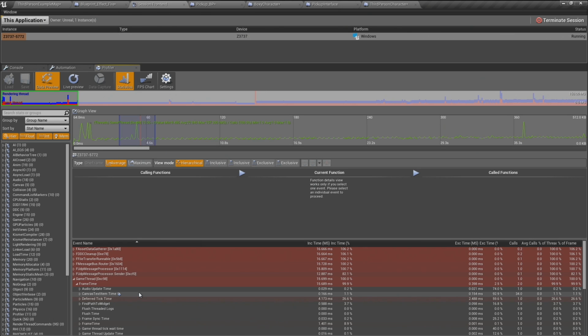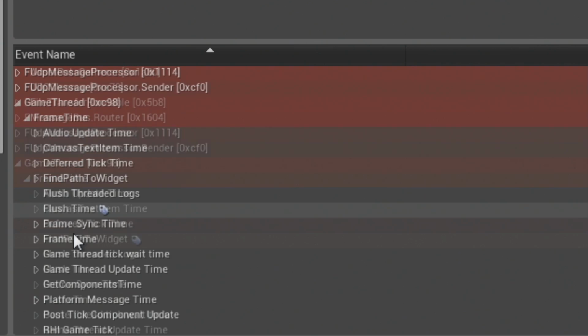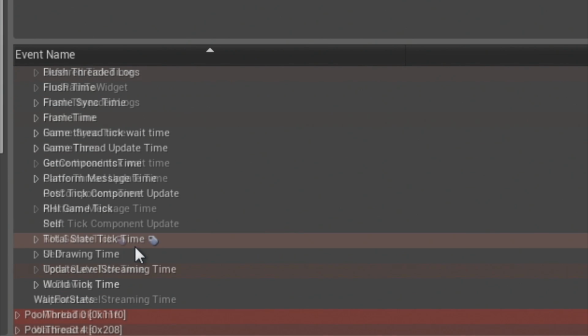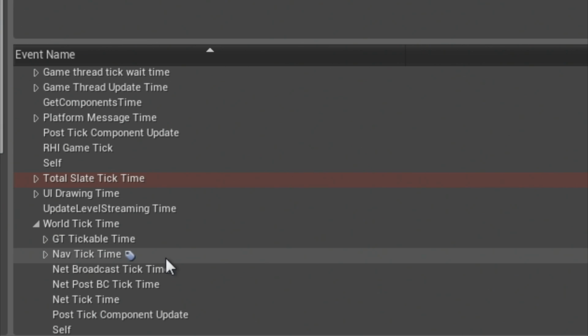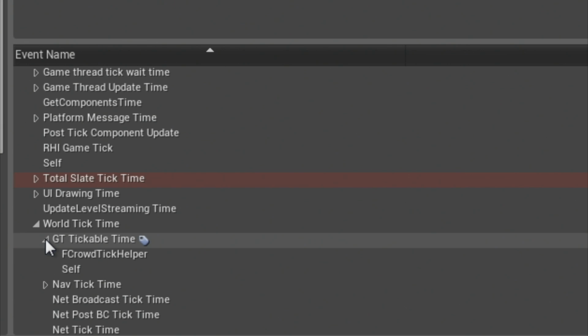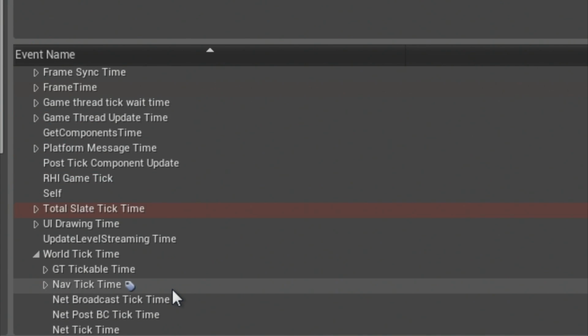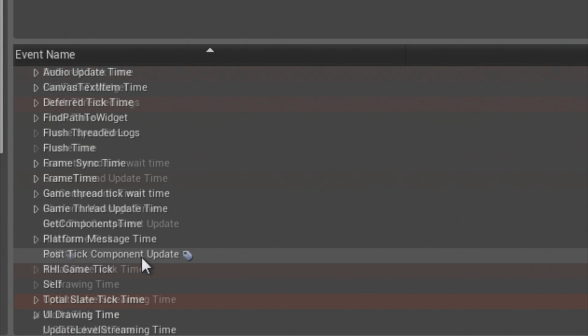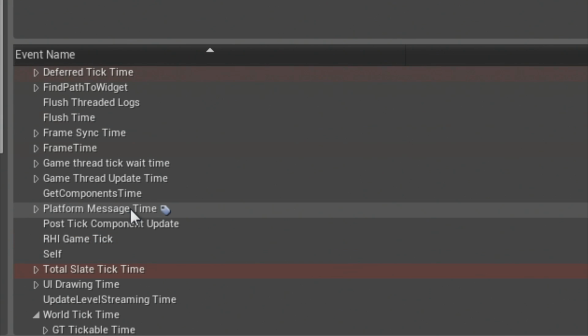Reducing the number of actors or components that tick every frame is a great way to speed up your game. If we look under there, in our example, we probably don't have a lot of things ticking. If we find frame time, it should be under world tick time, down here, and GT tickable time. Is this it? No, it's not under here. I don't see it. Do you see the FTickFunctionTask? I hate it because we were looking at it earlier. I know, I did the same thing. We took forever to find it the first time too.